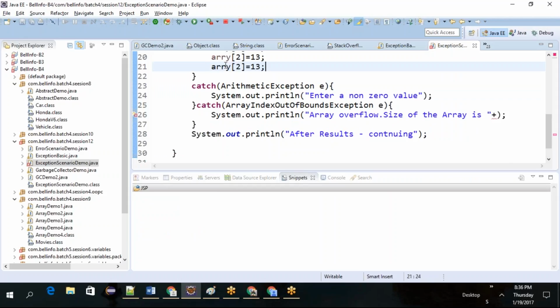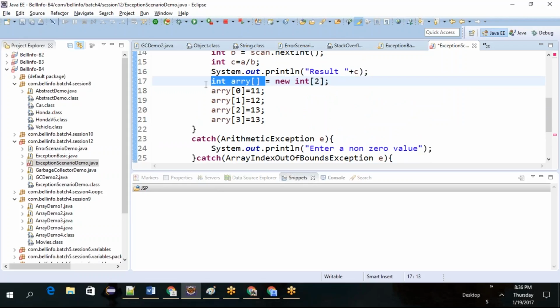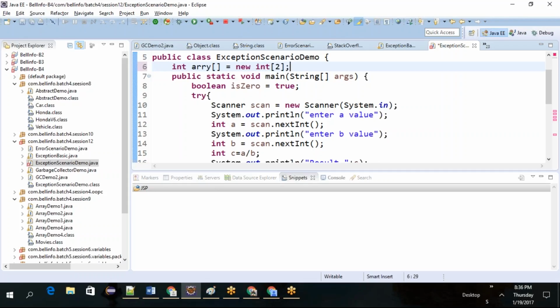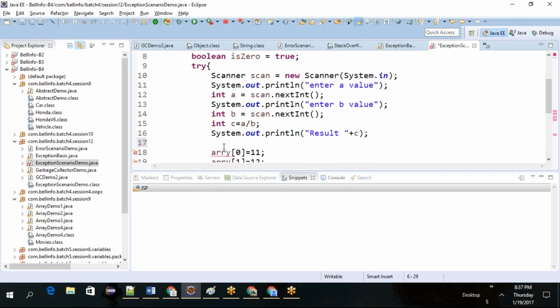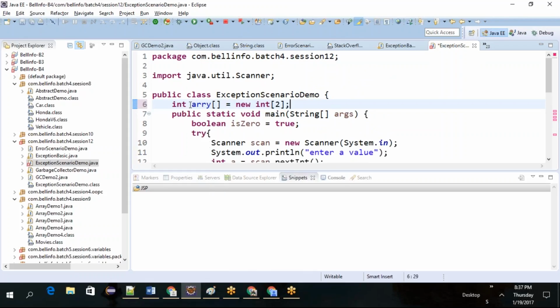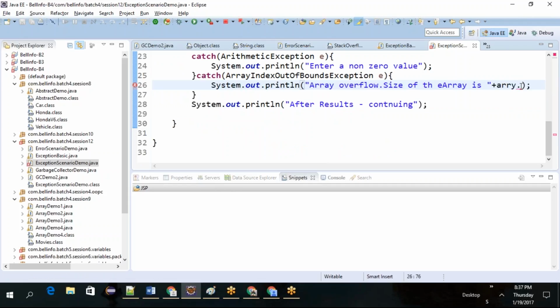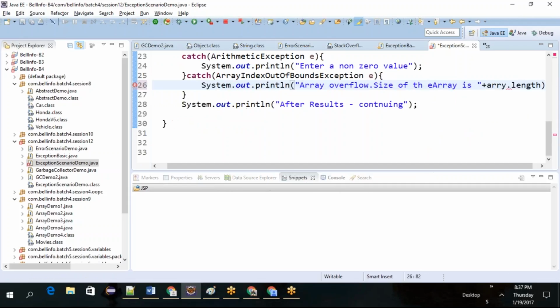What is this other stuff? Okay, so let me run this program.